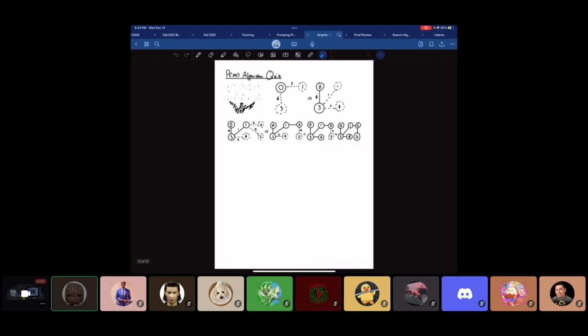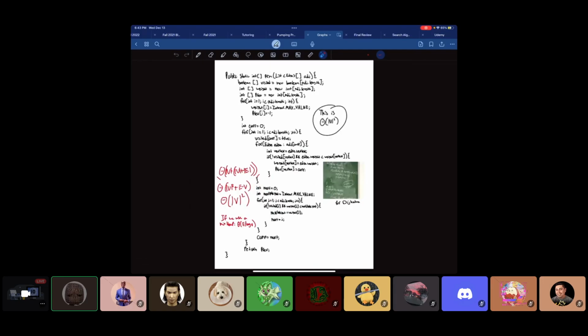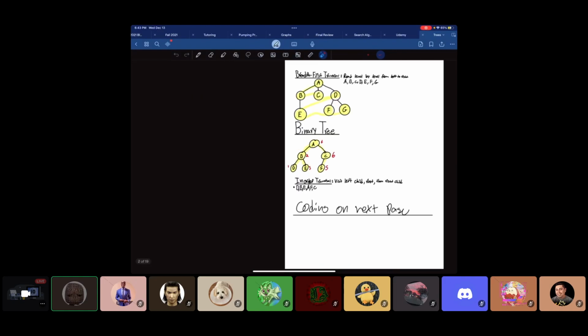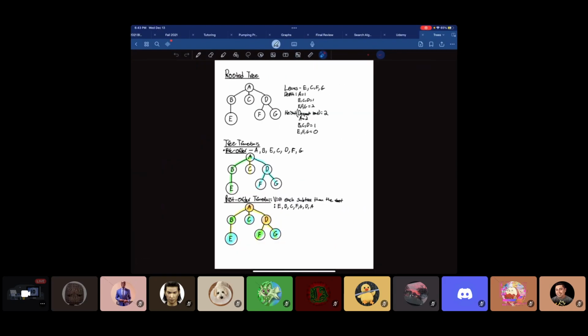And I'll also add definitions like what is a complete graph? What is a balanced graph? Things like that. So, I think he might have defined it in the trees section. Let me see. Give me one second.